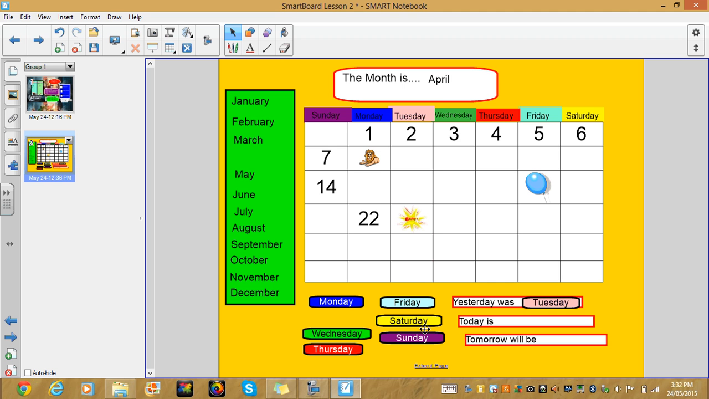Yesterday was Tuesday, today's Wednesday, tomorrow, ooh, you get the idea. So, these are my two organizational tools.